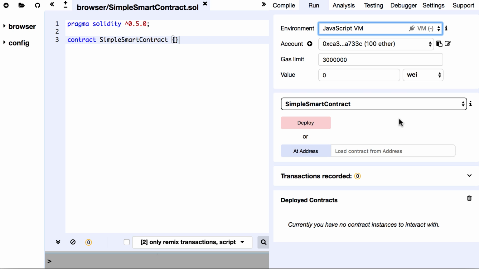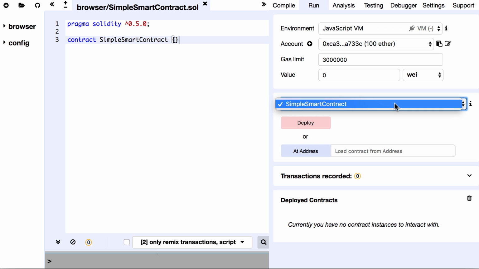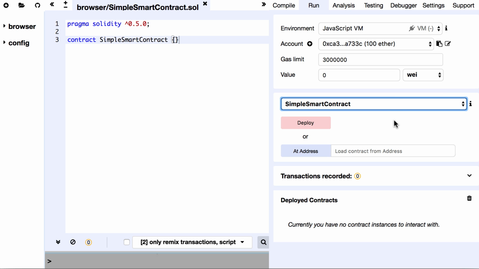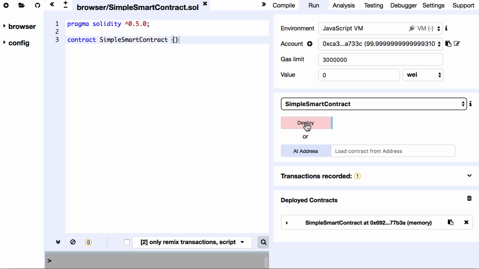In the next panel here, you define which smart contract you want to deploy. As I told you before, in a single file, you can have several smart contracts. And also we could have other files with other smart contracts. So Remix needs to know which smart contract you want to deploy. We just have one here, SimpleSmartContract, so it's already selected. And if we want to deploy it, we click here on the red deploy button. So let's click on it.